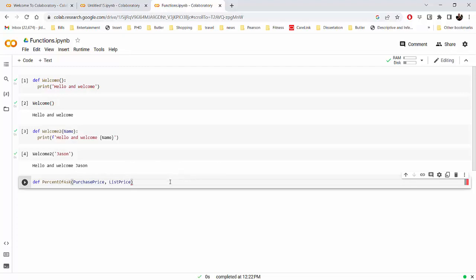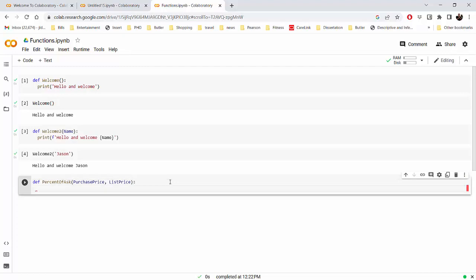Okay, so once we define the name of the function and the parameters, we're going to hit colon and then we're going to return. So now we're going to do something a little different here. We want this to do some math for us. There's a couple different ways you can do it and you can get creative, but just to make it easy for you guys, I'm going to declare a variable inside here called results. And what I'm going to say is the results are the equivalent of the purchase price divided by the list price, which we know will tell us the percent of ask.